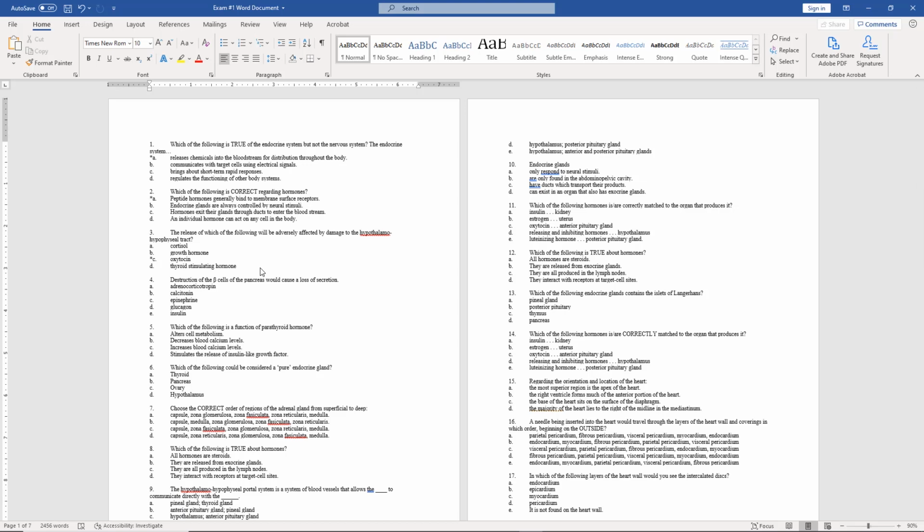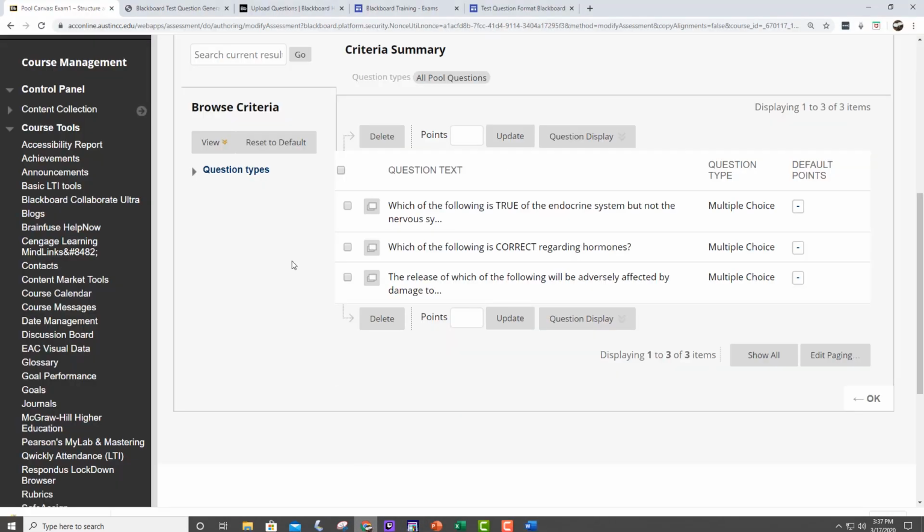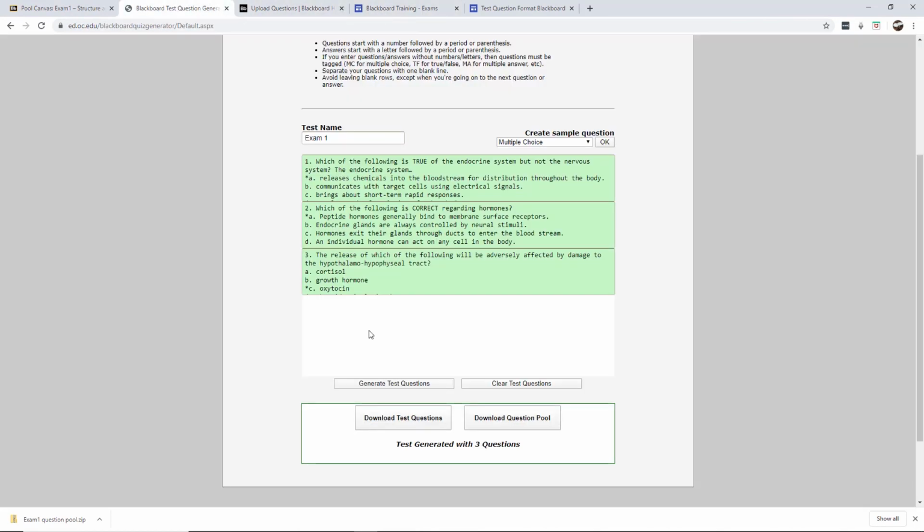Basically, I just get it into a simple format, make sure I'm marking the right answer, and then I'm going to copy and paste it into my third-party program, and then I can do all of them at once. I can do all 58, and it'll tell you which one's converted properly or not. Download it as a pool and then upload it. So I think those are 3 methods by which you can get questions into Blackboard quickly.